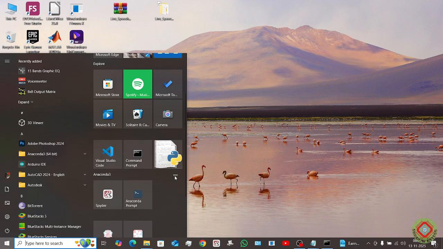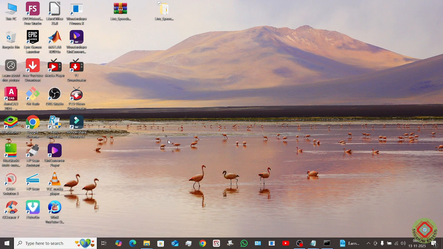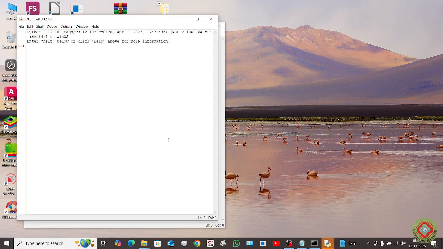So keep in mind, use only one version of IDLE Python. Don't install multiple versions of IDLE Python on your system. So okay, I am using IDLE Python, opening IDLE Python 3.12. Even 3.10 or 3.11 is also fine, doesn't matter.